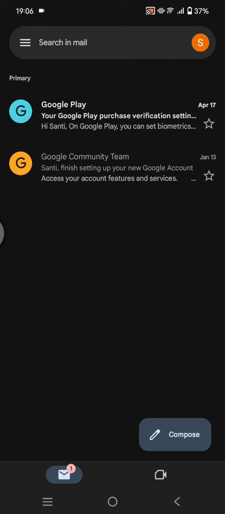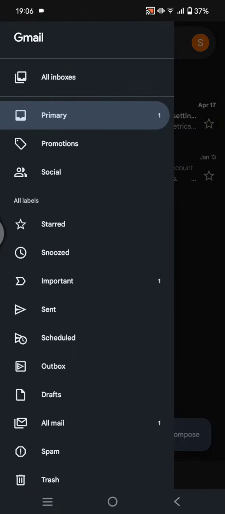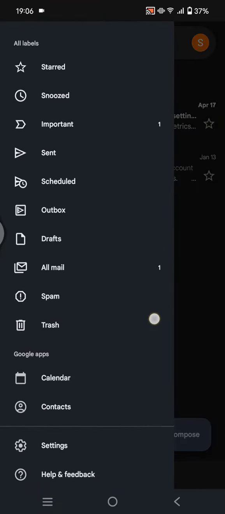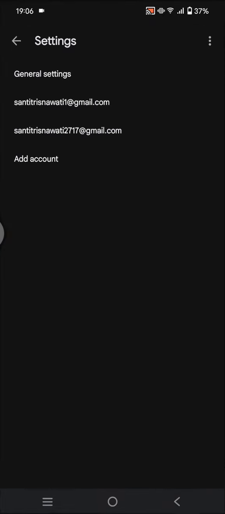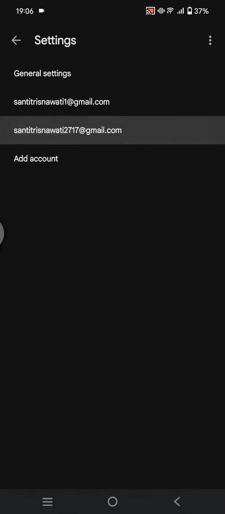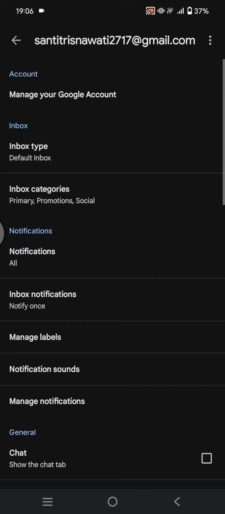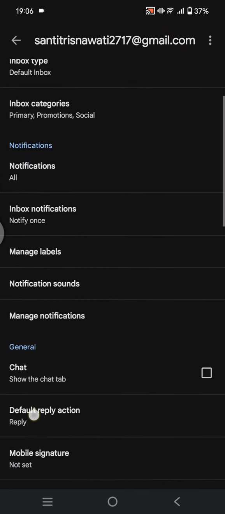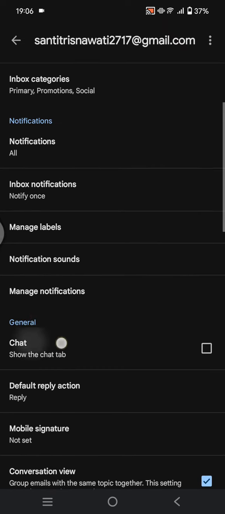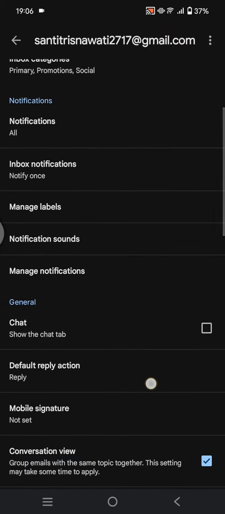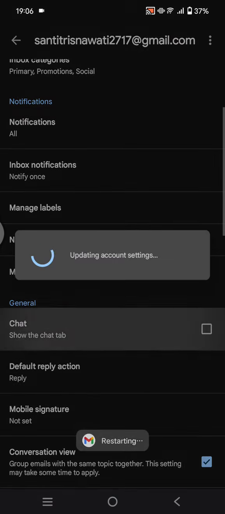So on Gmail, you need to first enable the Google Chat. What you need to do is click on the three horizontal lines on the left corner of the Gmail app, and here scroll down until you find the settings. Click on that and select the Gmail account, the username, and after that just scroll down, and in the general section you can see there is a chat option. So you need to enable this to show the chat tab or the Google Chat tab.